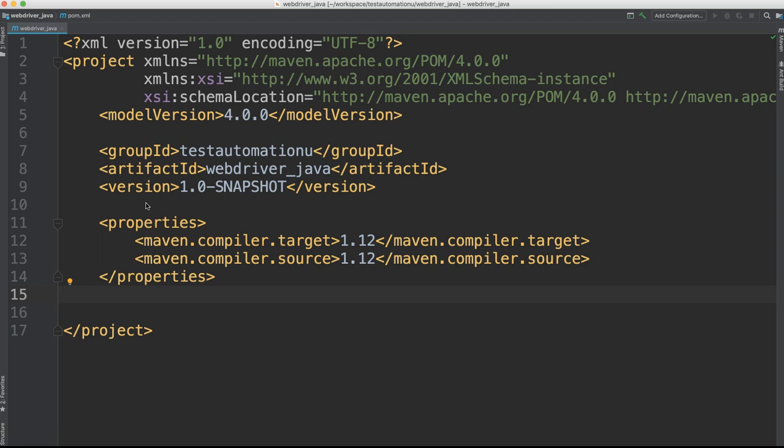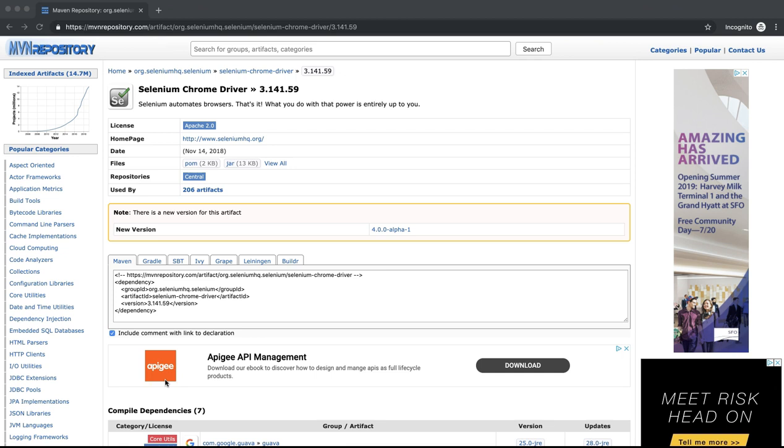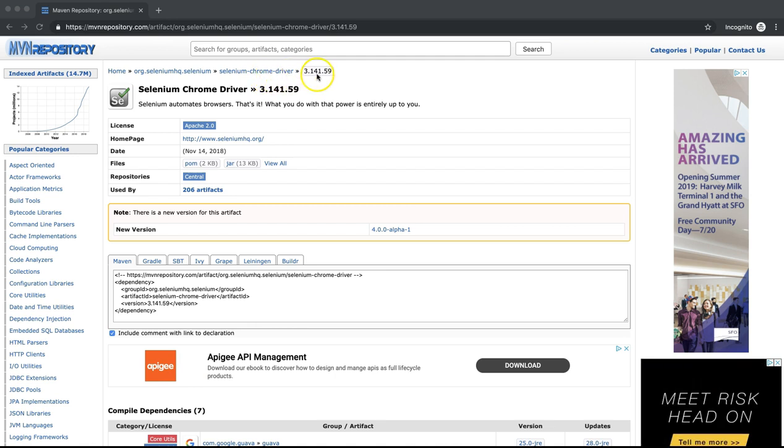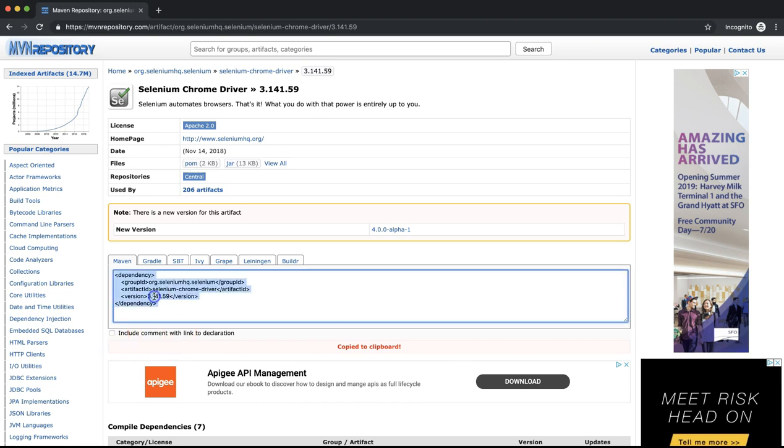The next thing we want to do is to add dependencies. Because we're using Selenium WebDriver, there is one dependency that we need right now. We're using the Chrome driver one, so that's the Maven dependency. Let's go out to Maven and grab it. So I've supplied the link for the Maven repository in the resources section below, and I've come to the Selenium Chrome driver version 3.141. Deselect the include comment with link, because I don't need that. Now we just copy this and let's go back to our project.